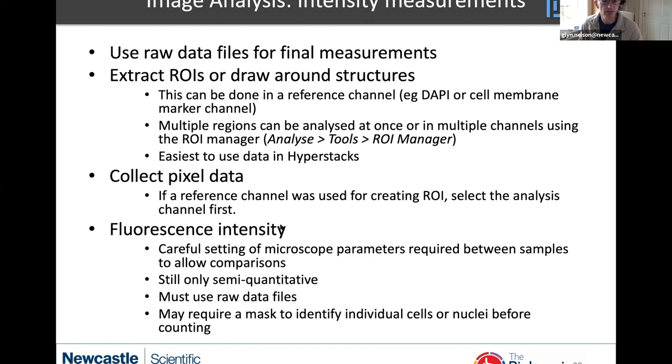And in terms of fluorescence intensity, it is doable. You just have to make sure that the parameters that the images were acquired with are the same. As I've said before, it's still only semi-quantitative and you have to use the raw data files, but it does allow you to make comparisons. And as mentioned before, you could create a mask to do the counting and come back to the raw data, sorry.